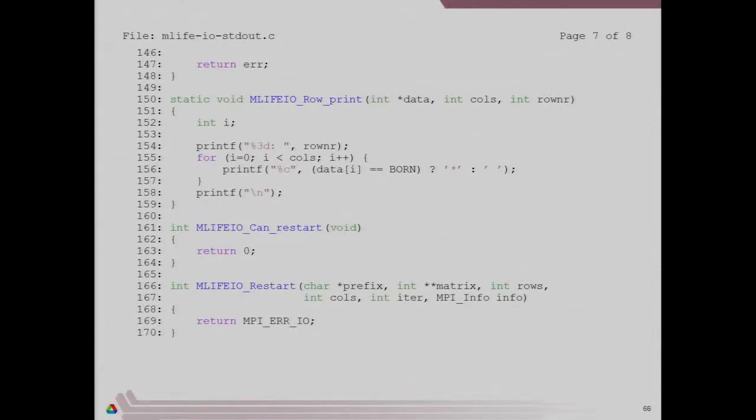So this is our print function, not very interesting. Now we're going to talk about how we might re-implement that in terms of proper parallel I/O. So that wasn't parallel, right? We shipped everything back to rank 0.